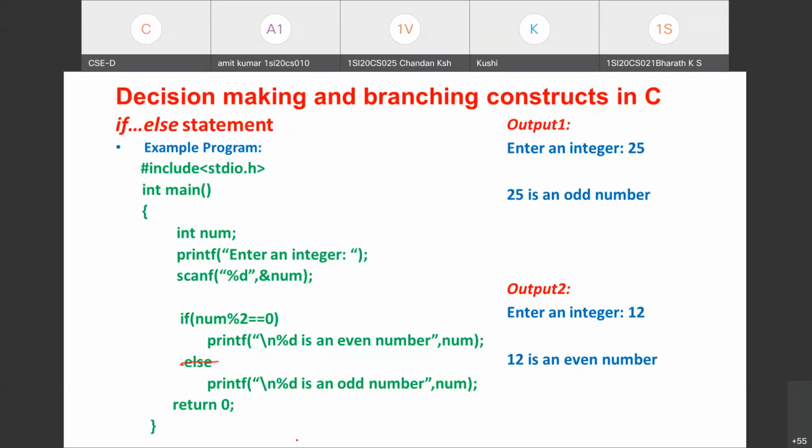Ma'am, if the condition matches. Condition match, that means if it is an even number, right? If I give 12, an even number, what happens? It will print both that the number is even and that the number is odd. That is what happens if you use simple if. If the condition is satisfied, the true block is executed. After that, it goes on to execute the next statement after the true block. That should not happen. I should print either number is odd or number is even.